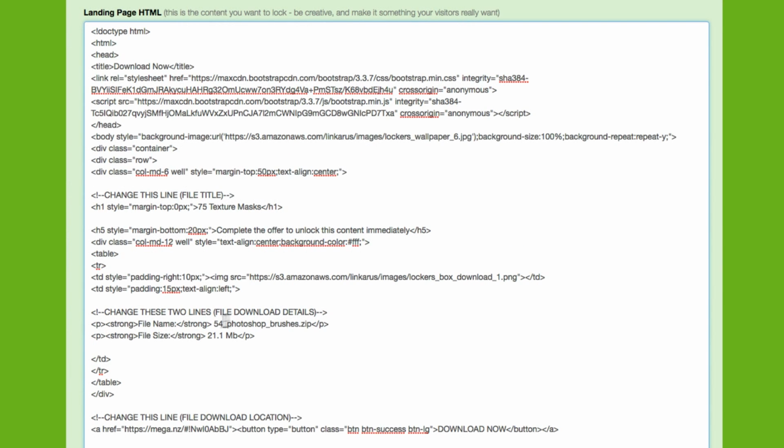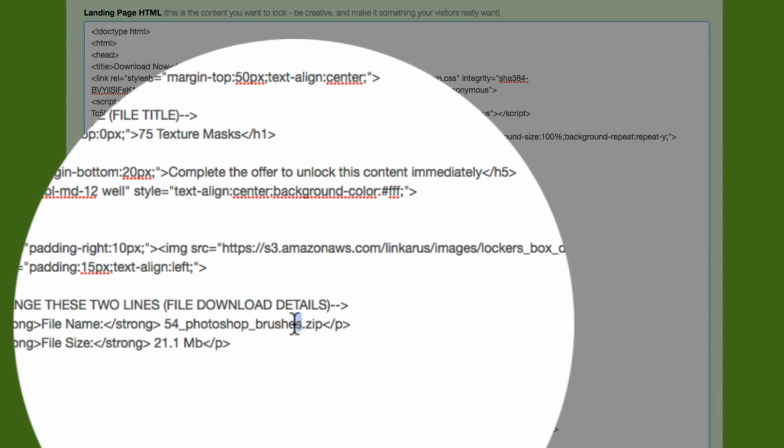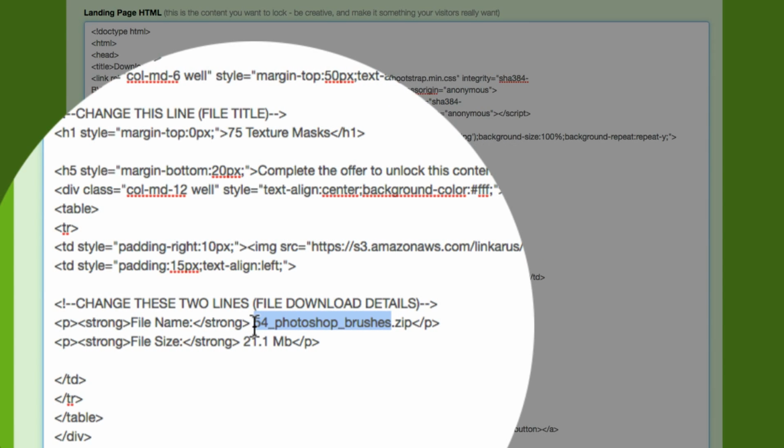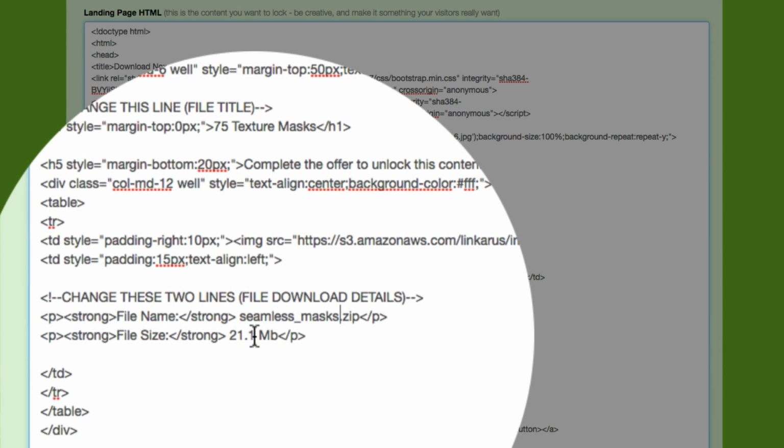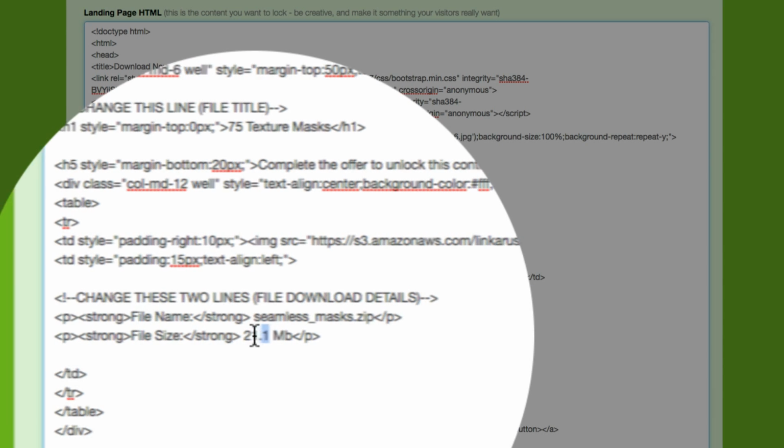And if I go down, it asks for the details of the file. So I'm going to go back, and the file is called Seamless Masks. So I'm going to change the file name to seamless_masks.